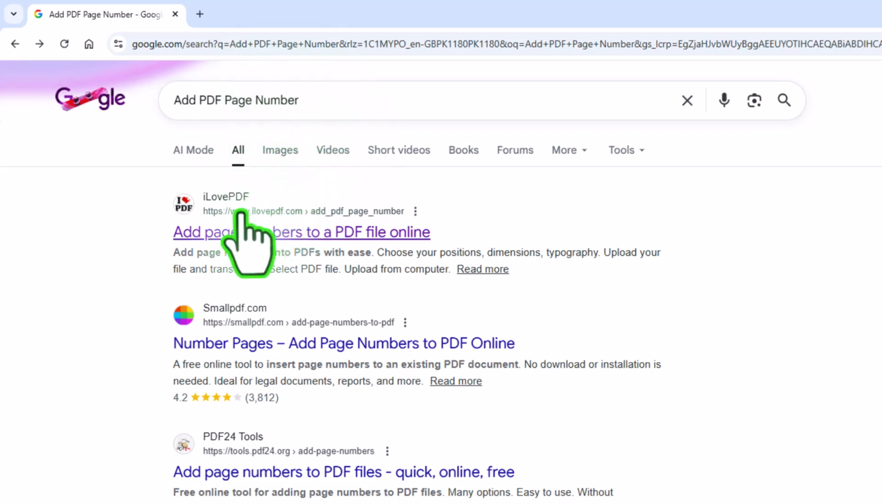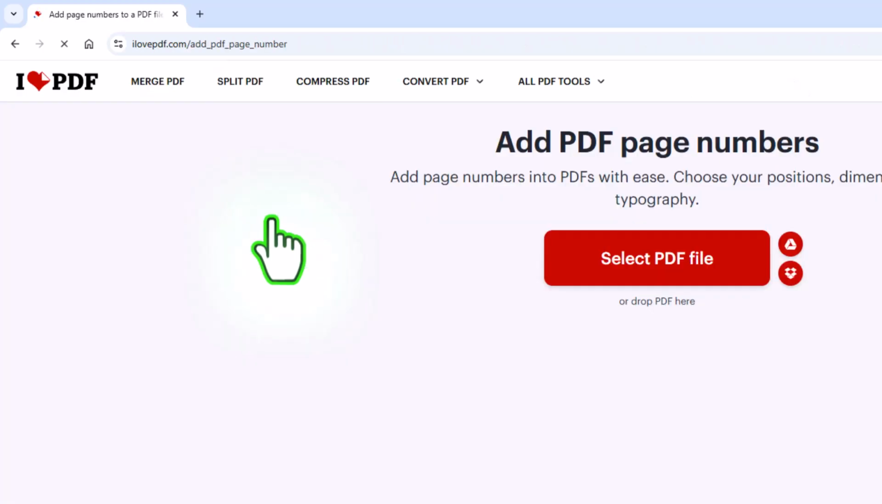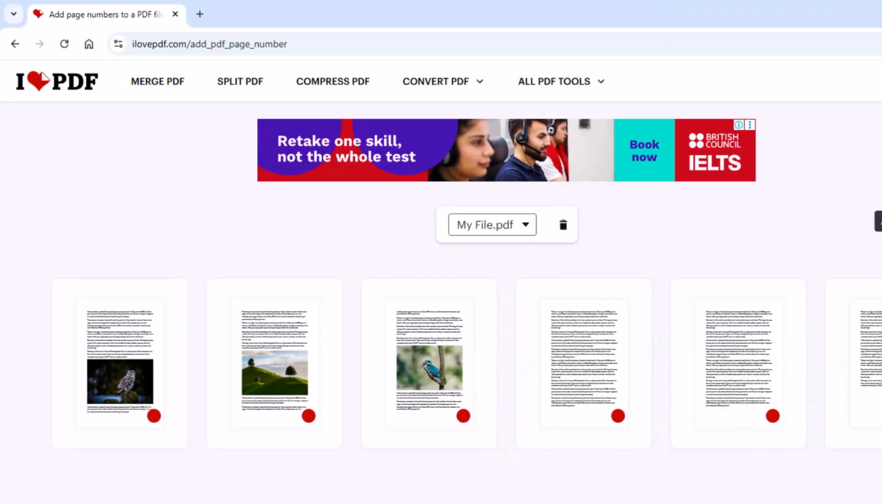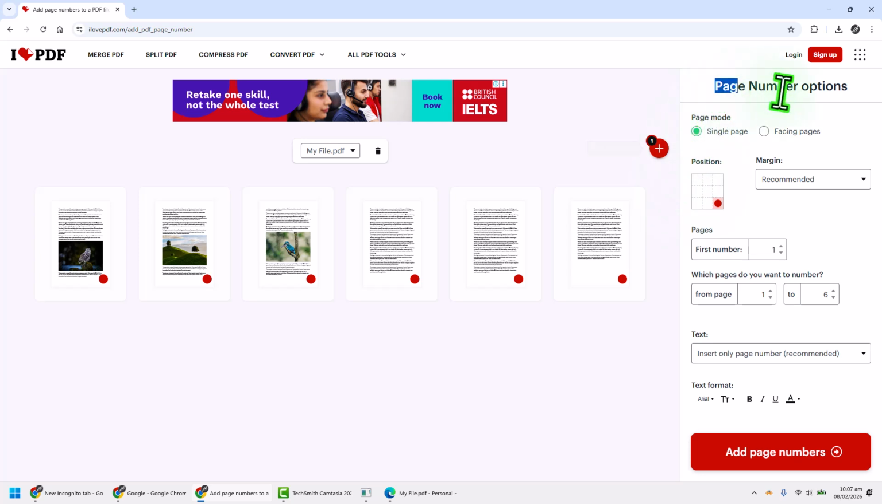You'll see many websites, but open the I Love PDF website from the results. When the website opens, click Select PDF File and choose your PDF document from your computer. After uploading, you'll see page number settings.